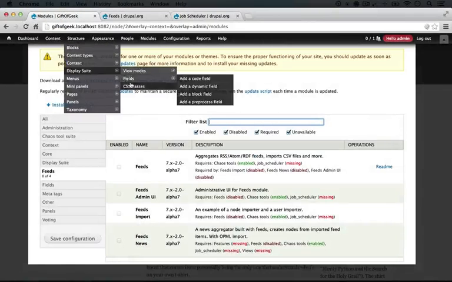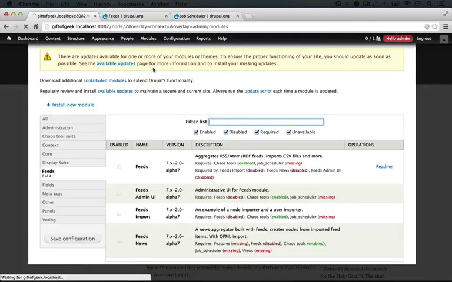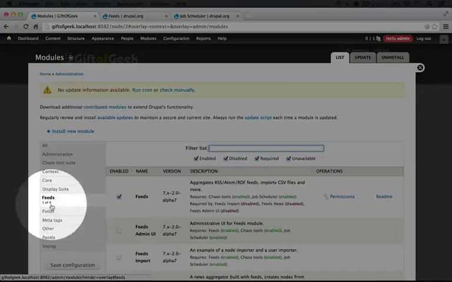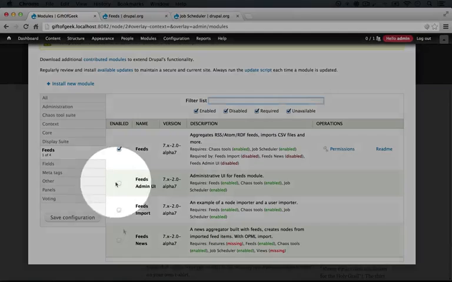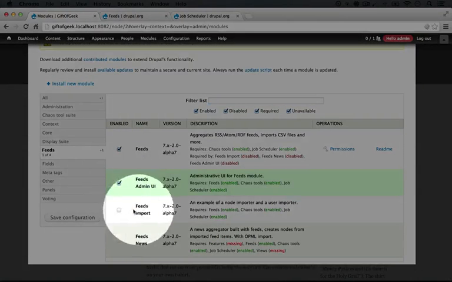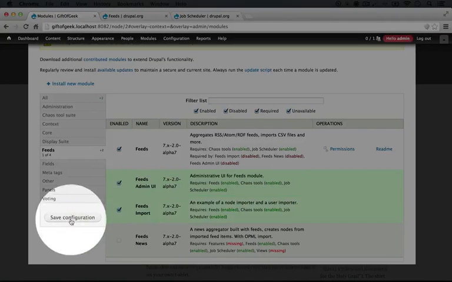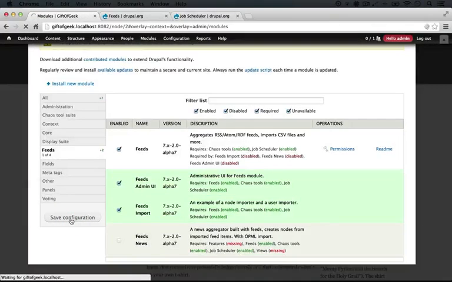And if we go back to our modules listings page in the browser, I'm going to refresh the page and click on feeds again. You see we have feeds enabled, and now we can enable the additional feeds modules as well. So I'm going to check Feeds Admin UI and Feeds Import, and then click Save configuration.